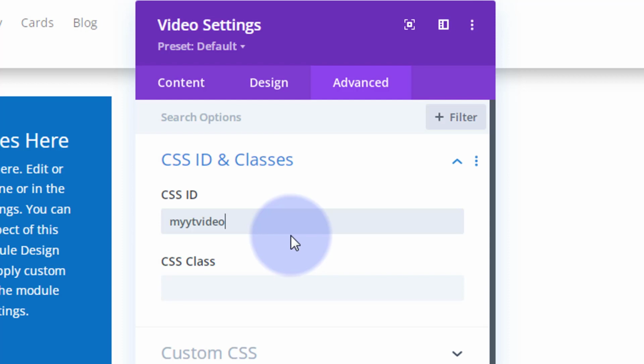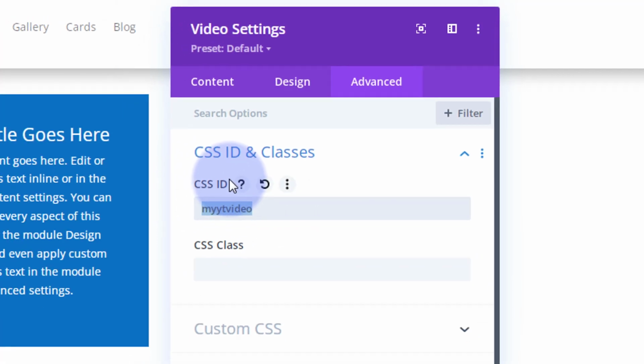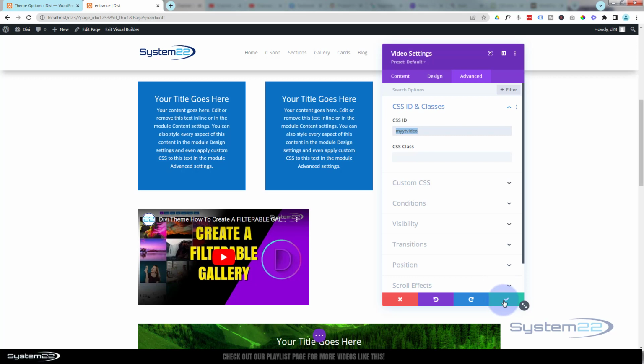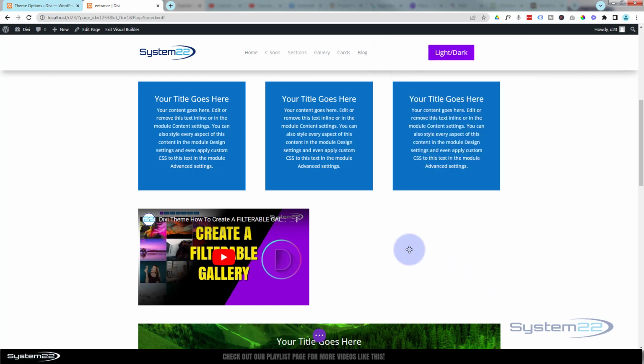I'm just going to show you how you can make this happen. So it's now got a name of my YouTube video, or my YT video. I'm going to copy that CSS ID. Make sure it's an ID and not a class. Then we can go back into our code module.